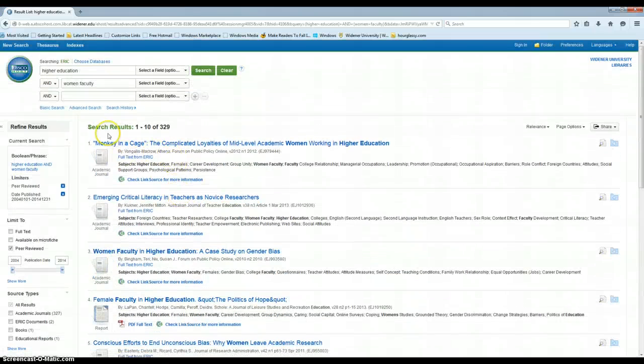Okay, so let's take a look at what I'm actually getting here. This is the basic results screen, and what we get here is the most basic information about each of these items. So we have our title, Monkeys in a Cage, the complicated loyalties of mid-level academic women working in higher education. We get some author information. There could be one, there could be many. We get the publication that our article came out of, in this case, Forum on Public Policy Online. We get our volume and issue number, we get our date, and then we get an accession number.